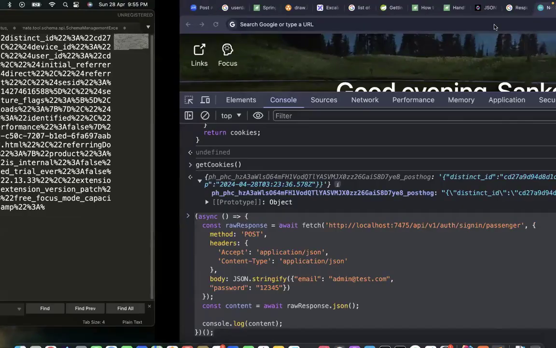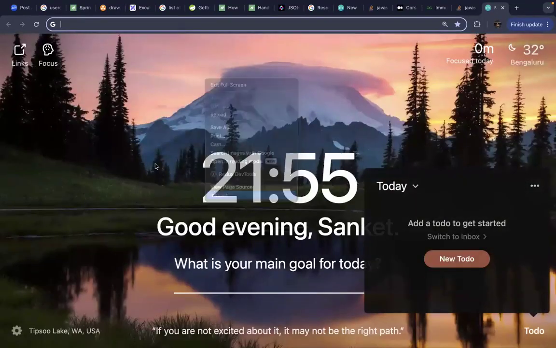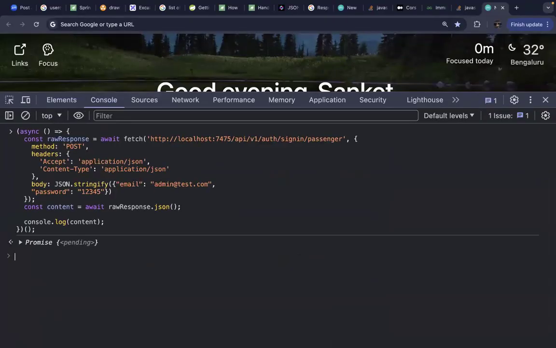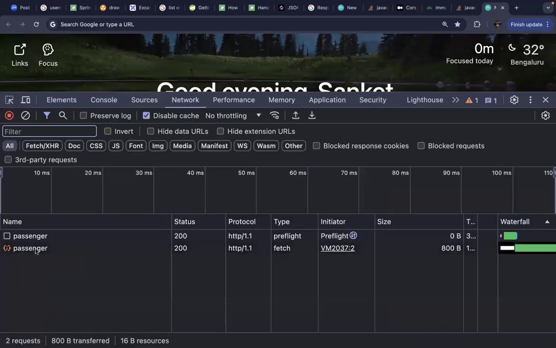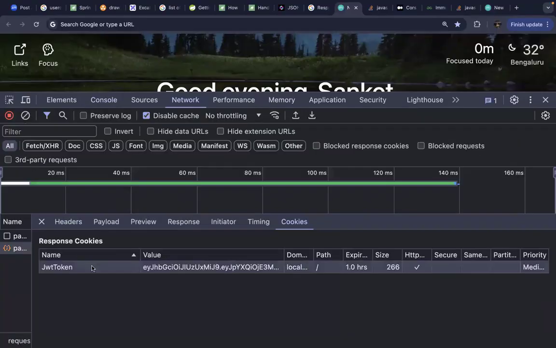Okay, maybe let's open a new tab. Command Shift R, Command Shift R. Okay, now it went. And if I see here, can you see this time the HTTP only property is not checked? If you carefully remember, here the HTTP only property was checked. Can you see? The HTTP only property was checked. That means it was an HTTP only cookie.